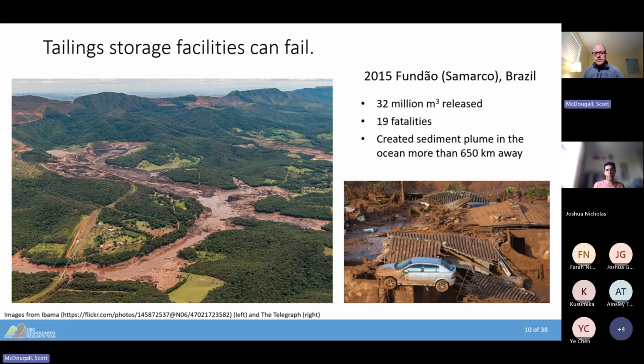But these kinds of failures continue to happen around the world. And just a year after the Mount Polley failure, in Brazil, there was another breach of a tailings storage facility. This one is known as the Fundão failure at the Samarco mine. In this case, larger than the Mount Polley failure in terms of material that was released, about 32 million cubic meters. And you can see in the photo on the left there, the destruction downstream of the facility that was breached. Unfortunately, in this case, there were fatalities, 19 fatalities.